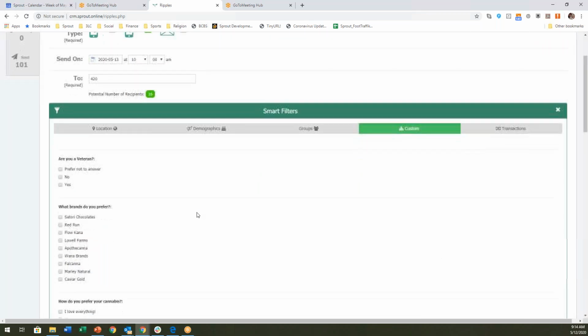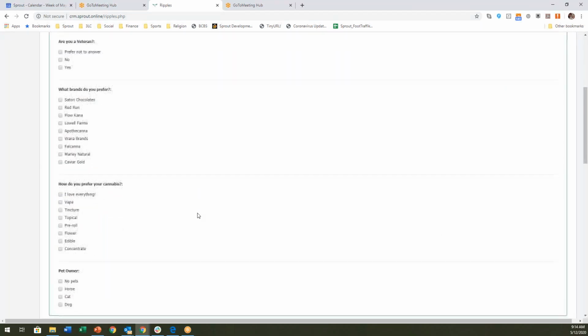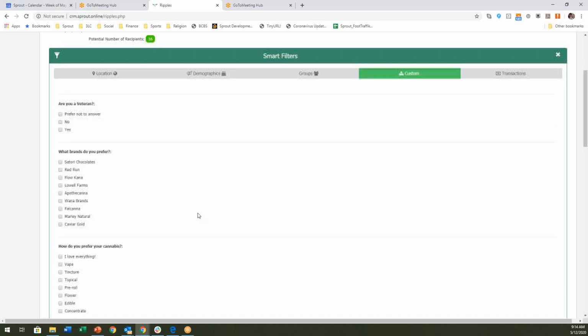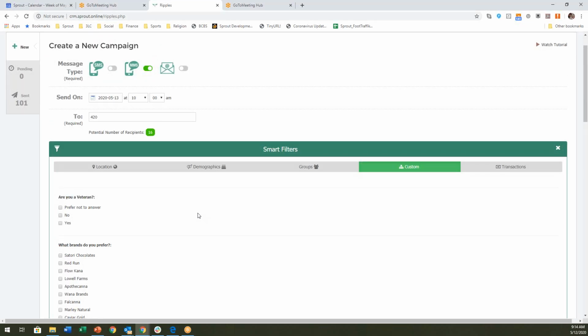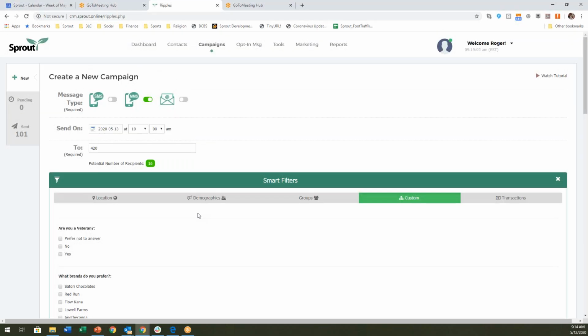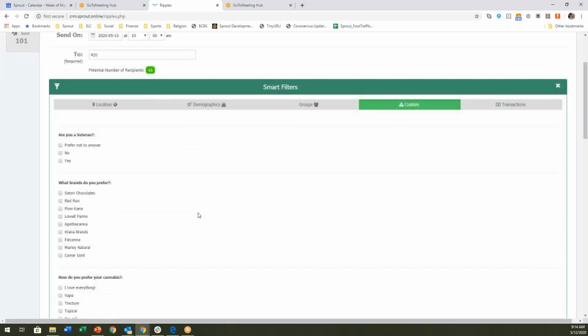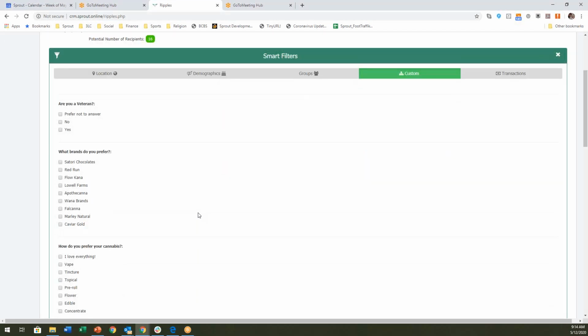Custom will be all the answers that are populated on surveys. It's kind of slick in here because you'll be able to say, I only want to send this message to those that said they liked Flour and Caviar Gold, let's say. You can put those check marks in there, and then your list will send only to those folks that have answered a survey in that certain way.